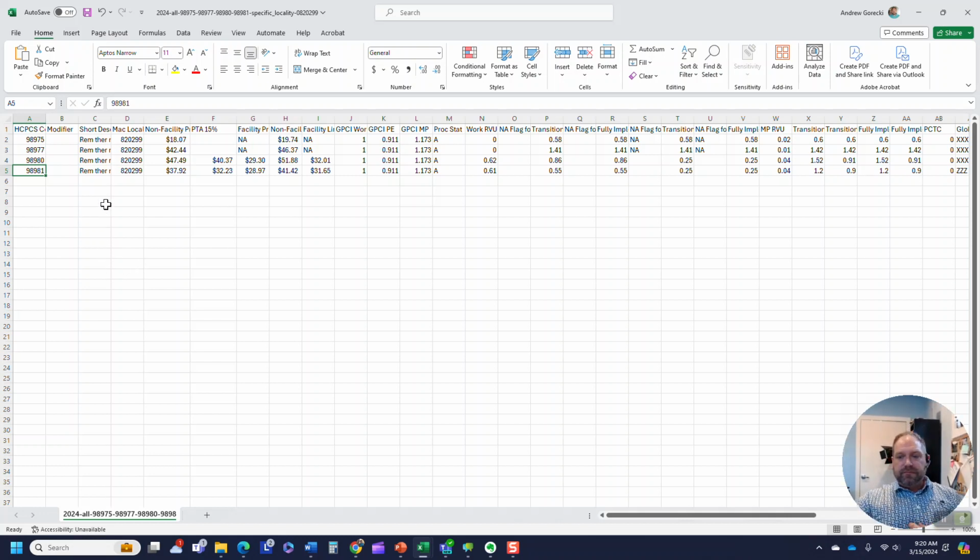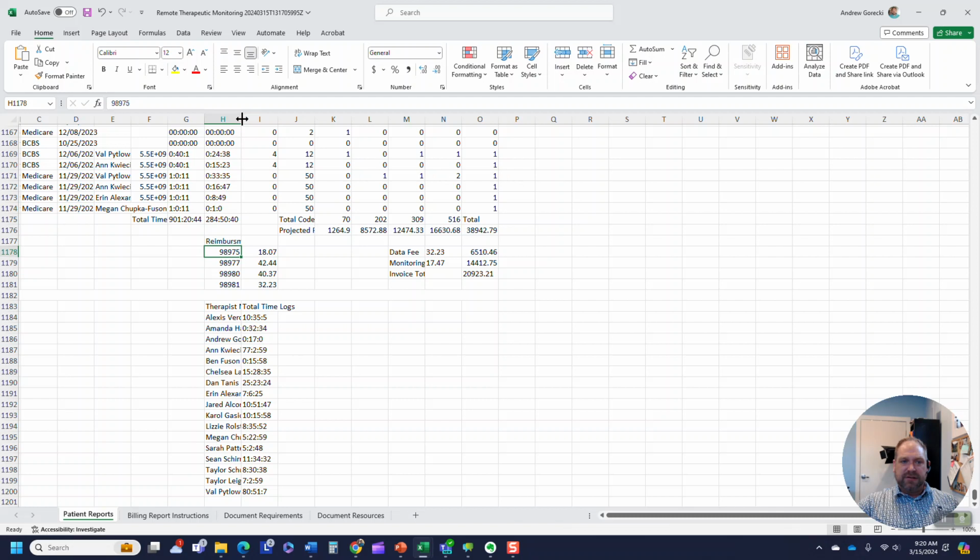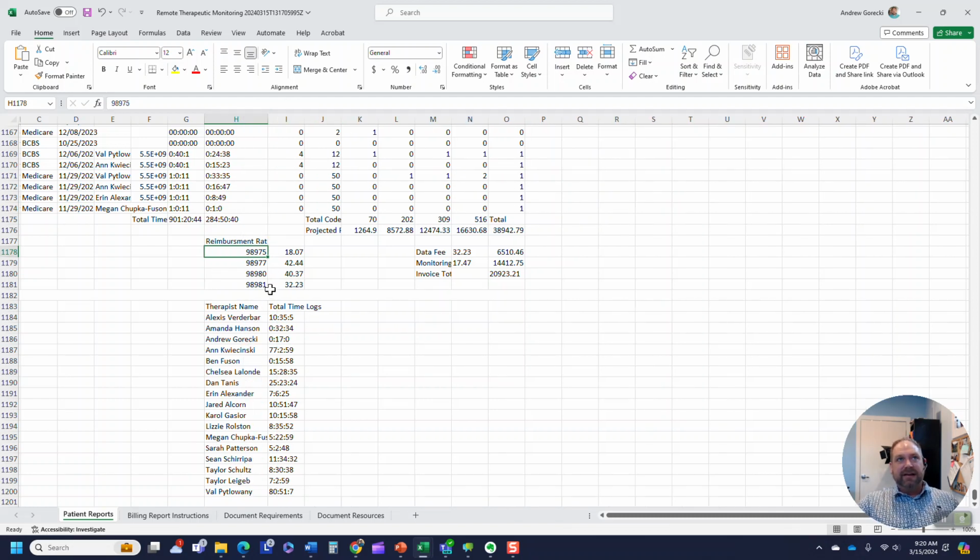And now that I have these numbers, and again, remember, we have a 15% reduction if a PTA is involved with the 98980, 98981, just like all other CPT codes. We've calculated what those are, right? And now these numbers get put into this reimbursement amount. Essentially, it's giving you information about what the rates are, so what you should be looking for when you're assessing your collections report. And then there's basically math that's going on that shows you here's what you should expect to get reimbursed for the month of January. So right here, I'm at $38,942.